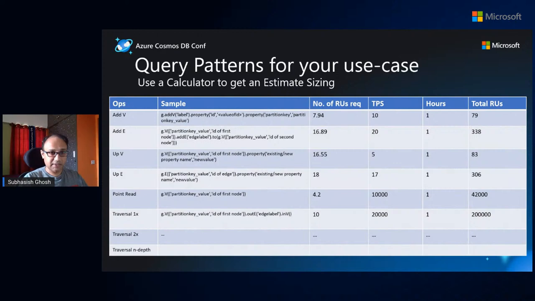Another recommended best practice is to write down your query patterns for your given use case, and then try to come to an estimate of sizing in terms of the total cost. Again, this is an oversimplification of our use case, but in real time, as you see, I have given the vertexes, you have taken a sample code.